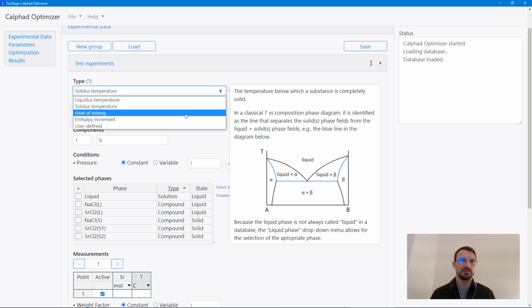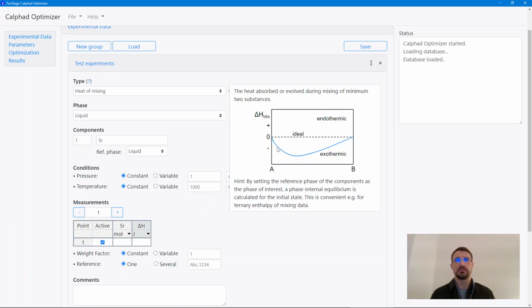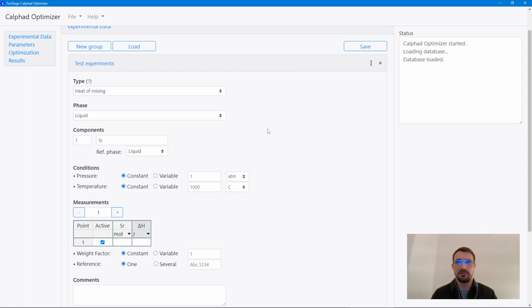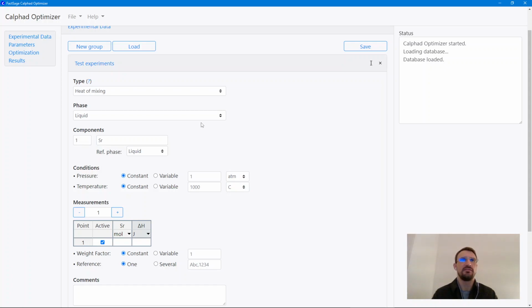Other than this, we also have the heat of mixing with easy input. So this is when we have two chemical species mixing together, and then there's the overall heat released or absorbed, depending on the case. Actually, released as a negative amount and absorbed as an endothermic heat of mixing. And in this case, it is meant to be used for a single phase, so it is the heat of mixing of a phase, and then you need to provide the name of that phase.